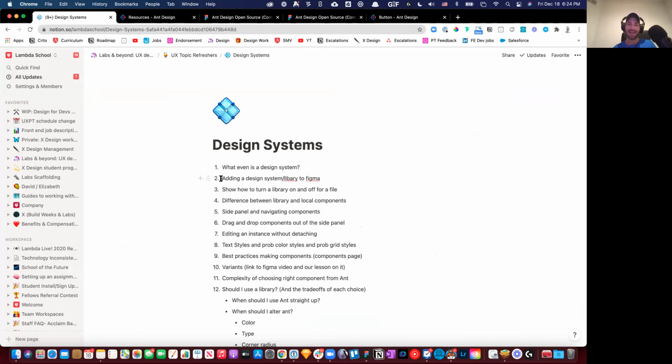Okay, next, adding a design system or library to Figma. There are a couple things here, right? You could be in a situation where you want to grab an open source design system, something that's already built, something that's already out there. I want to bring that in and use that in Figma.